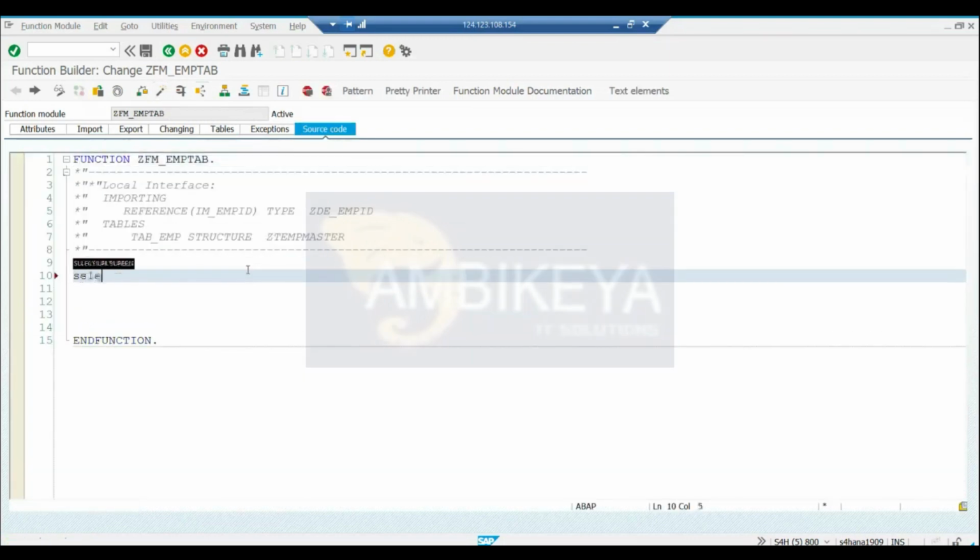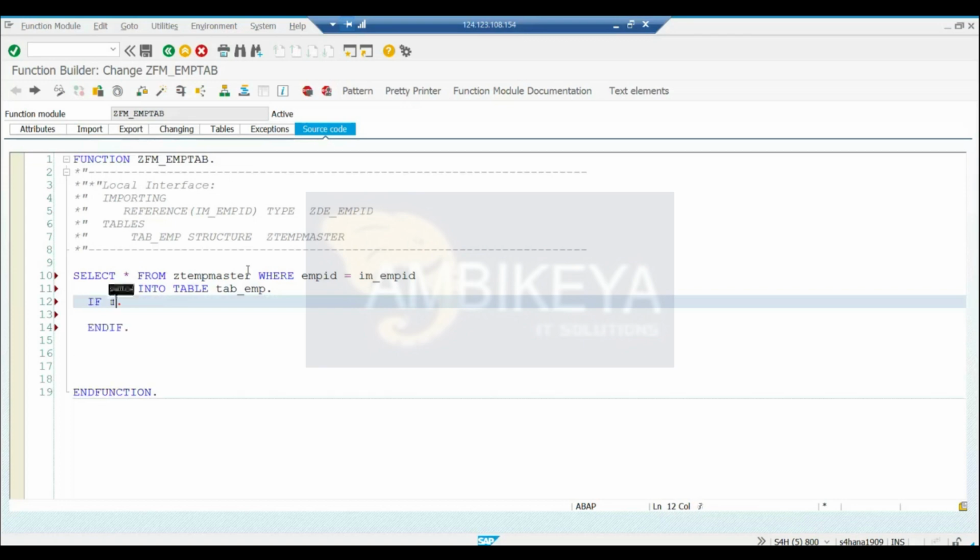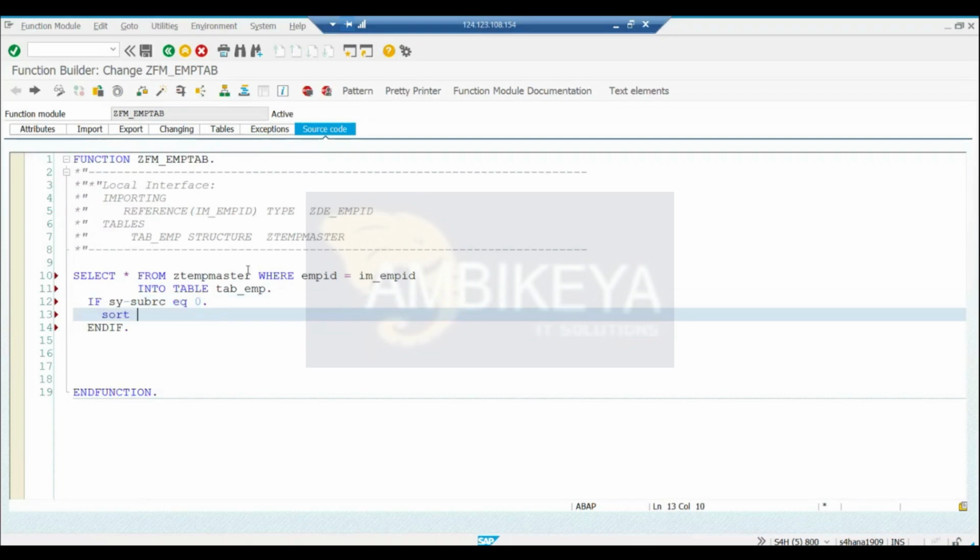What are we going to do? Select star from GT_EMP_MASTER where employee ID equal to IM_EMPLOYEE_ID into table. What is the table name? TAB_EMP. If sy-subrc equal to 0, sort TAB_EMP by employee ID. Are you clear with this one?